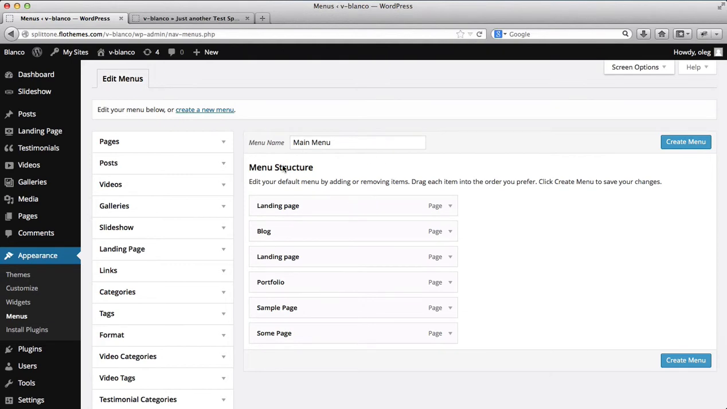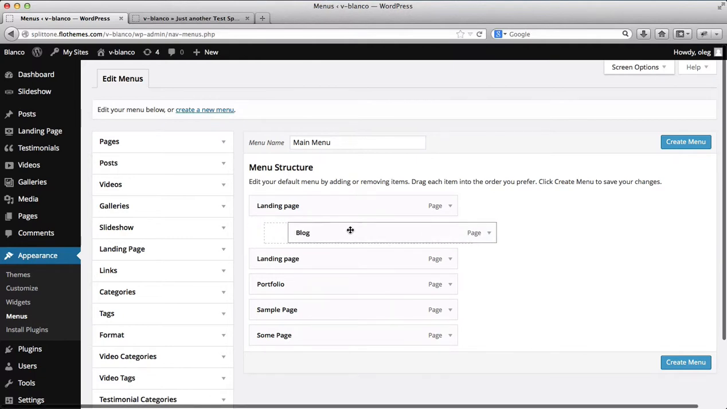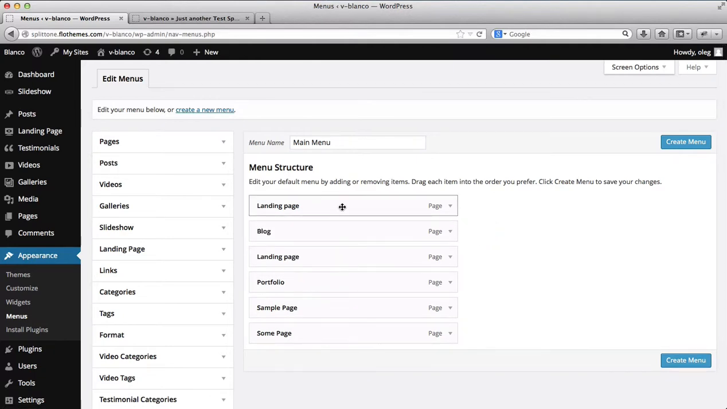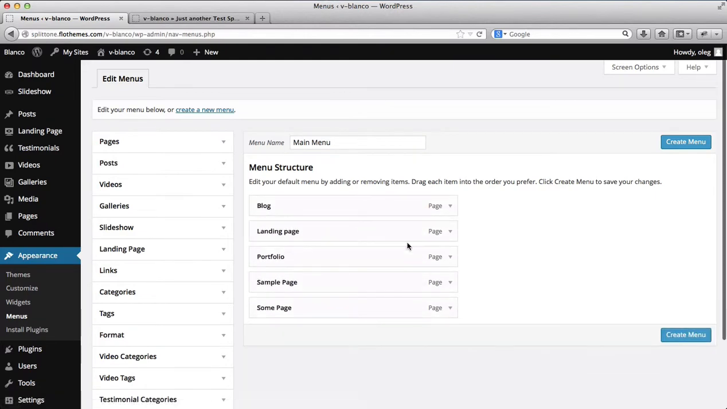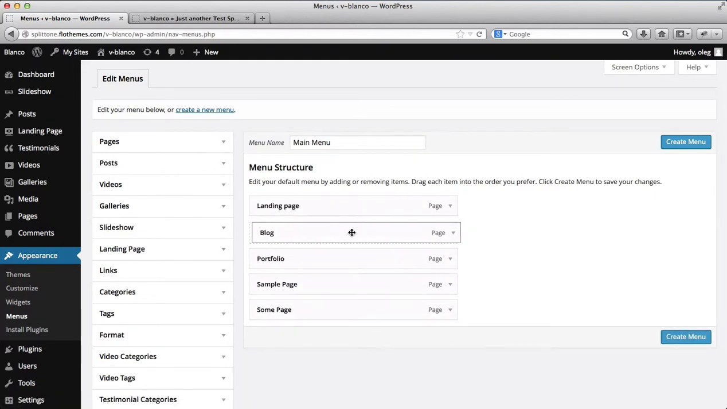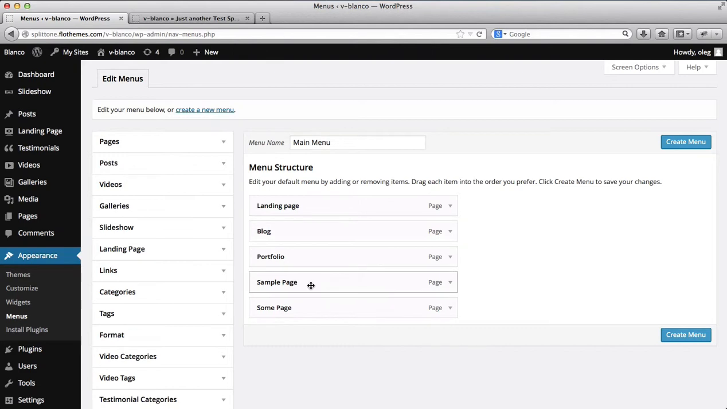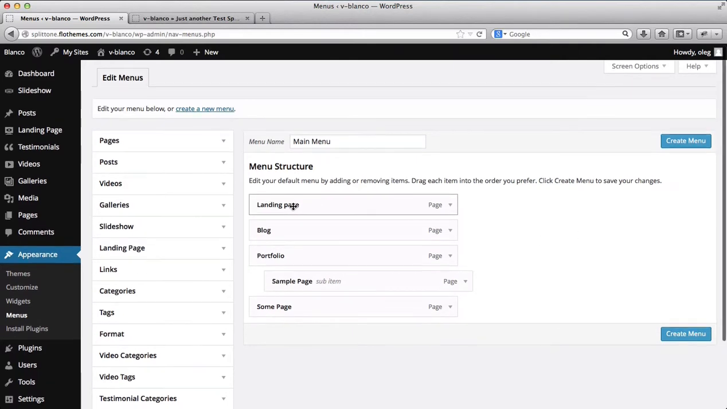So once you've finalized your navigation menu, your page structure, you can then just drag these pages around into any order you prefer. So here we have landing page 1, landing page 2. I'll just click on page to remove this title. I can then sort the order I want. I'll put sample page under portfolio as a submenu for a dropdown.